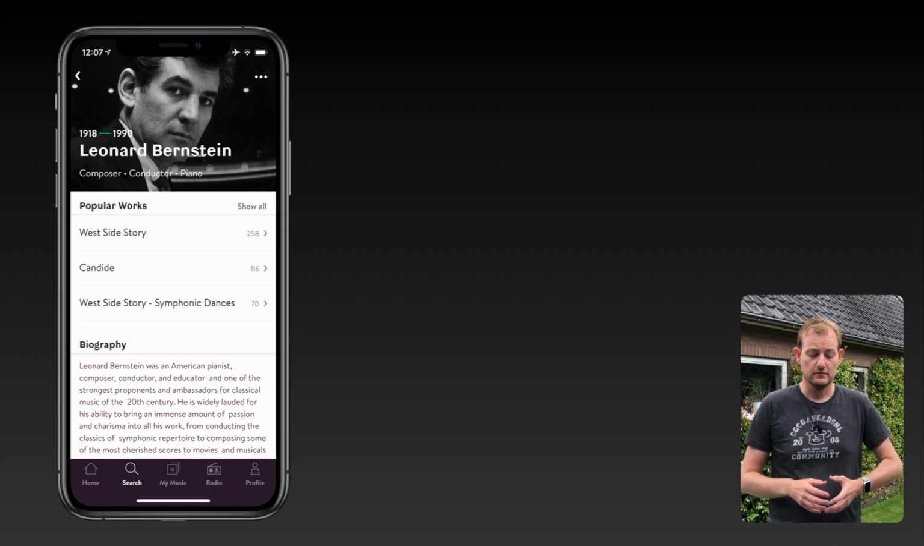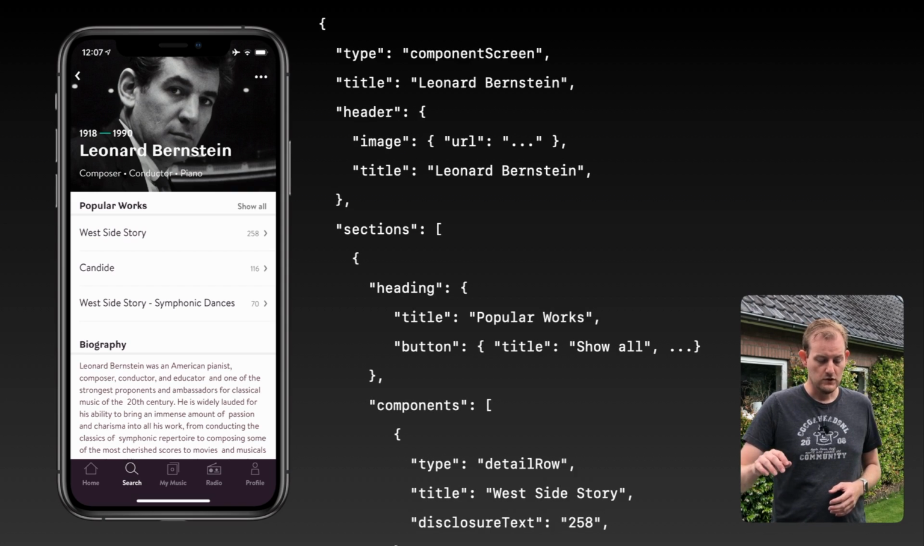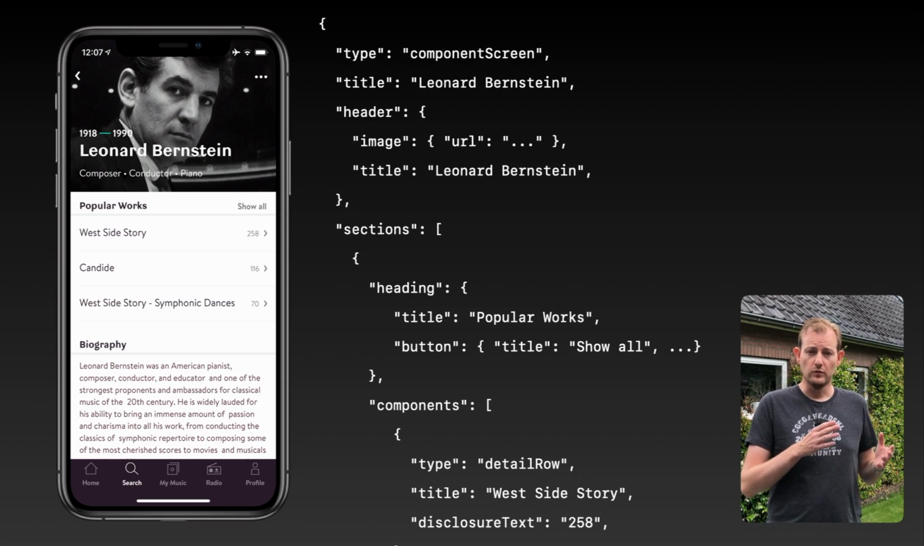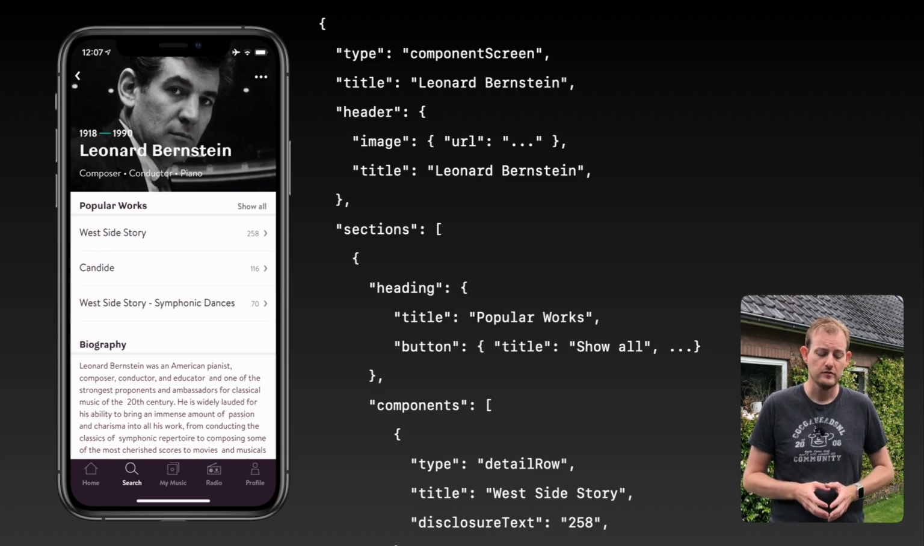Taking it all together, let's look again at the composer page. To render this page, we need to do one single API call. This API call returns all the data that is needed to render this whole screen at once. So going from the top, we have the type of this page, a component screen, a title, a header, an array of sections, and each section contains an array of components again.